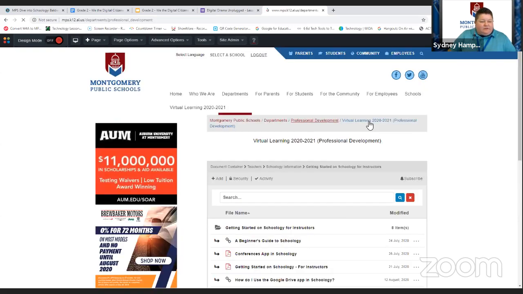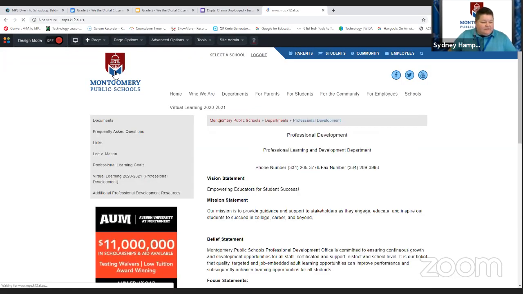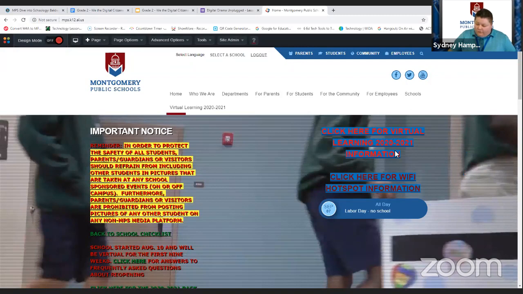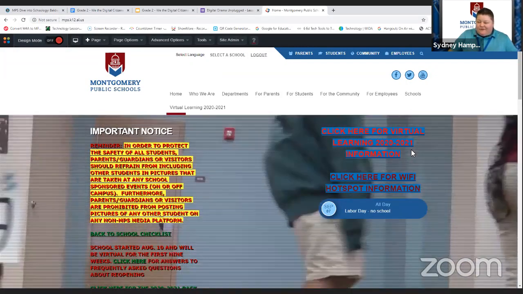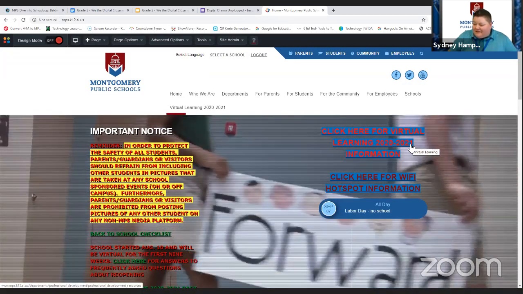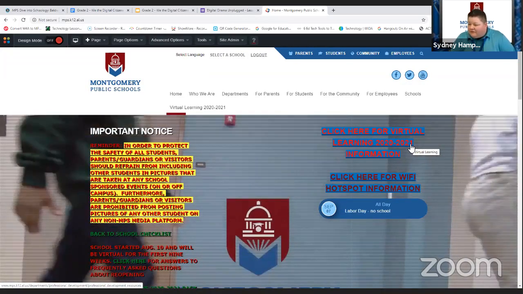That says Virtual Learning 2020, 2021. You go back to that homepage so you can see where it is. It's right here. Click here for Virtual Learning 2020, 2021 information. And also this is available on your mobile, because if you scroll on down past the important notices, it's still there. I'm able to upload things from home to there. So it's available on a phone.